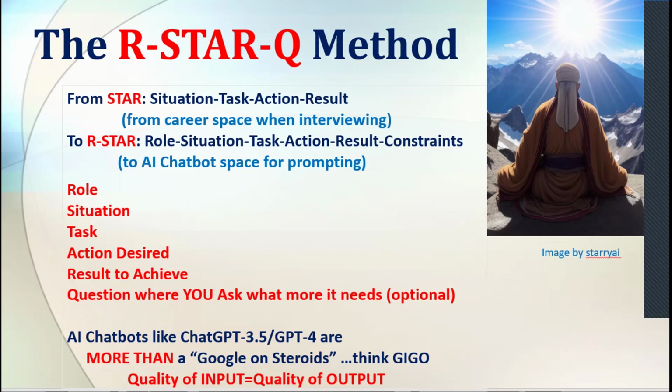But now let's talk about the R-star. Again, from a career service area, situation, task, action, result. I like the CAR method better. In an interview, what's the challenge? What's the action? What's the result? S and T are a little bit long-winded. I like, here's the challenge, here's the problem, here's the need, here's what we did, and here's the result. So I like the CAR method, but STAR is pretty mainstream.